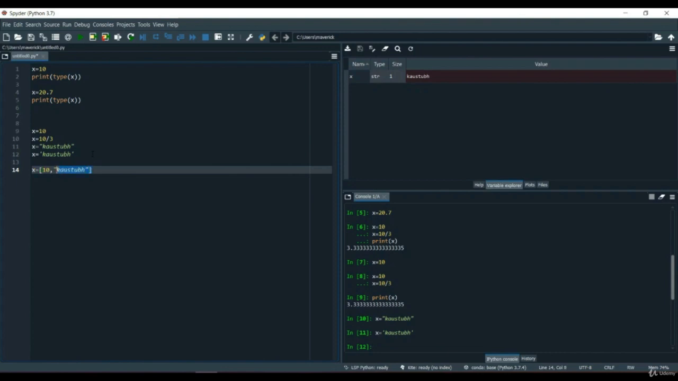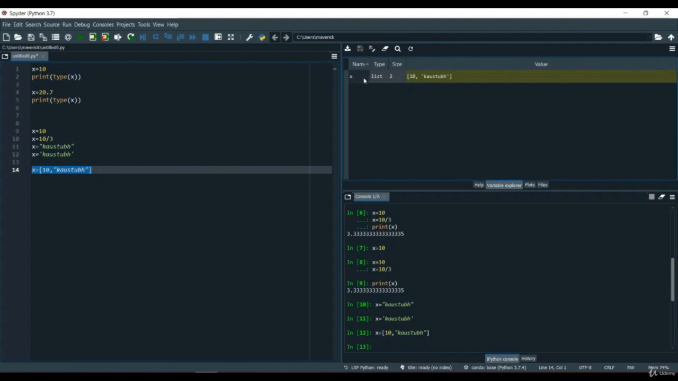Now if we run it, F9. You see x is a list of size 2, as there are two values in it, 10 and Costa. Both values are here. It shows this is a list. The same way we can check for all kinds of data types. The rest is on you. Check it, find it.